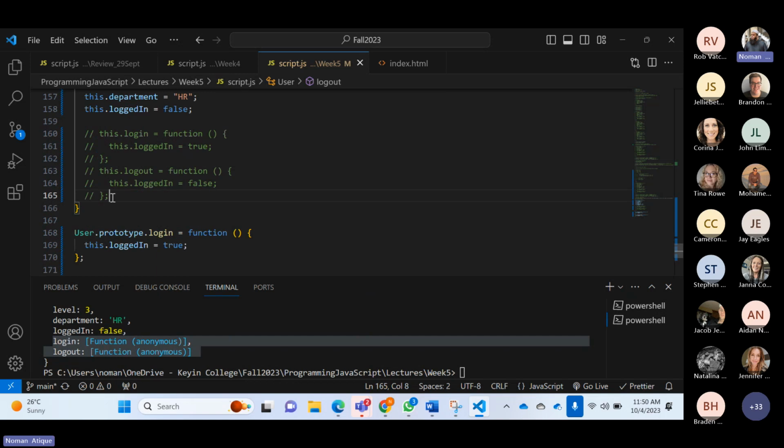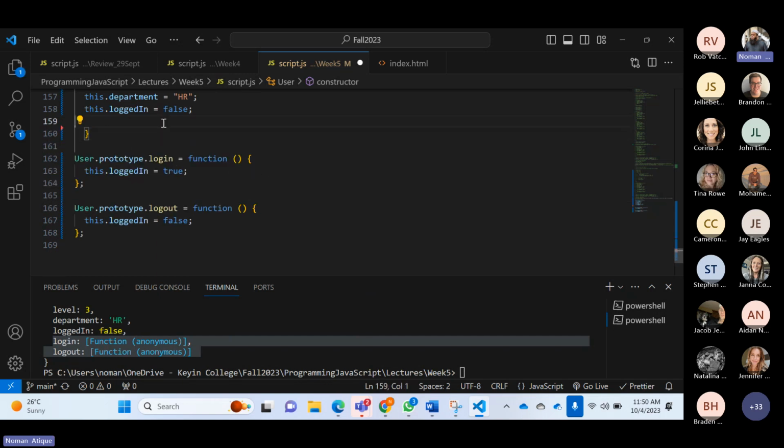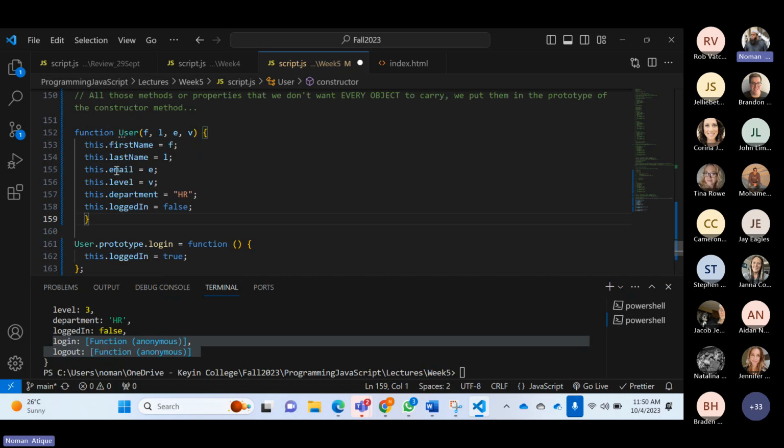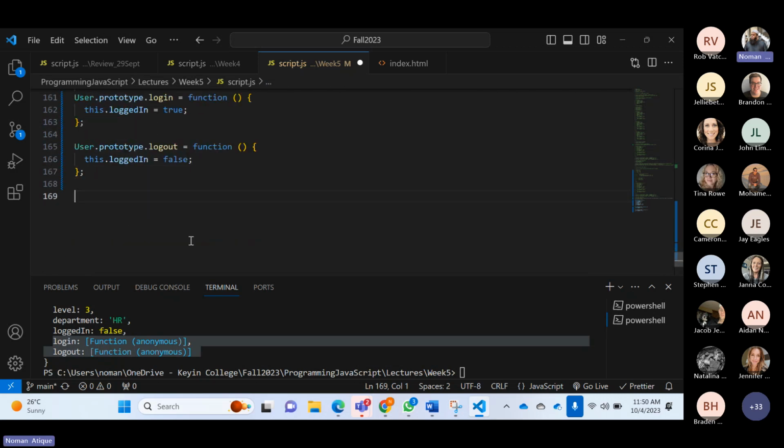So virtually what I've done, I have deleted them from here. I'll take a minute, just to make life easier. I have not made these two functions part of the body of the object. What will be the benefit of that? Look at the benefit first of all.